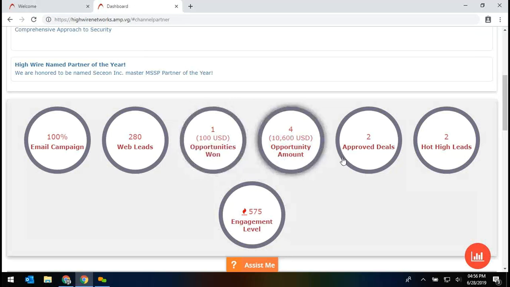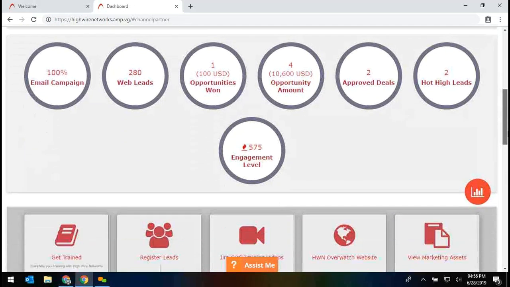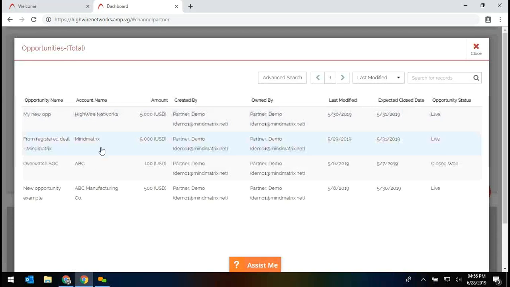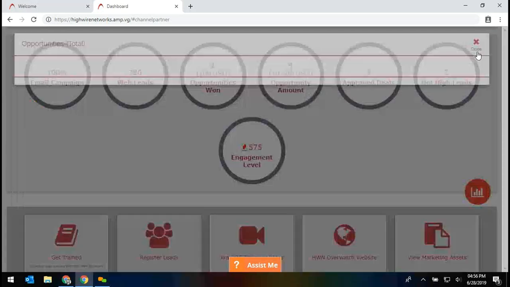You also have access to opportunities within the portal. Here you can generate opportunities and track them as they go through the pipeline. So here I can see all the opportunities that I have and what stages they're in.